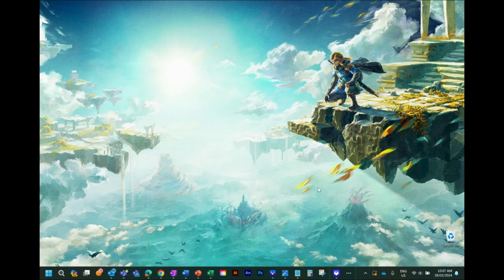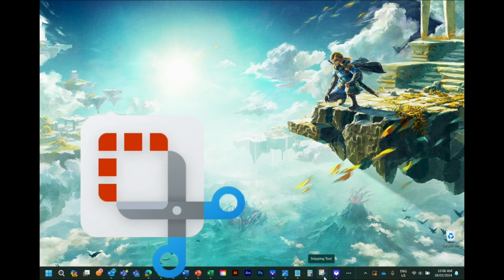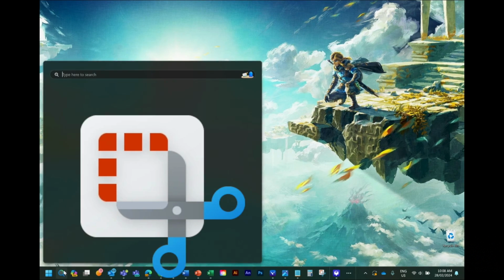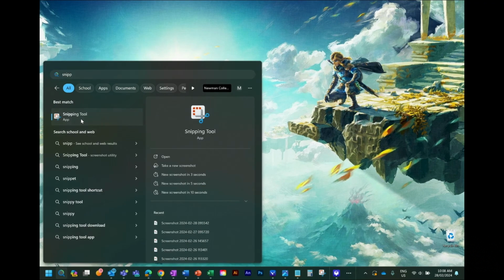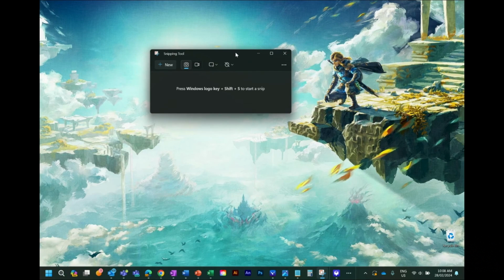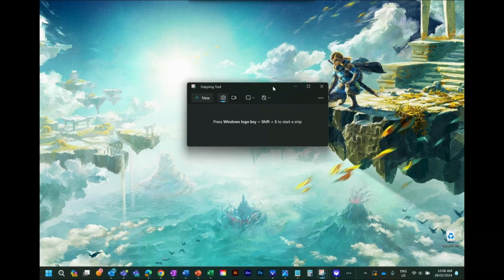So in order to take screenshots on Windows, we're going to be using a piece of software called the Snipping Tool. Now I have it pinned to my taskbar down here, so this is the icon that you're going to be looking for. But you can simply head over to the search, type in Snip, and then you'll find the Snipping Tool here. So once opened up, you'll be greeted with a screen that looks like this.